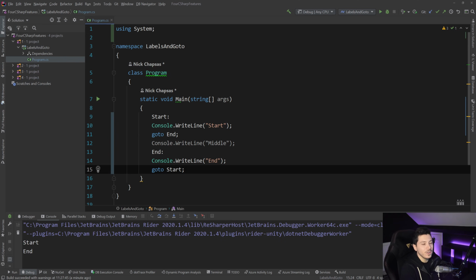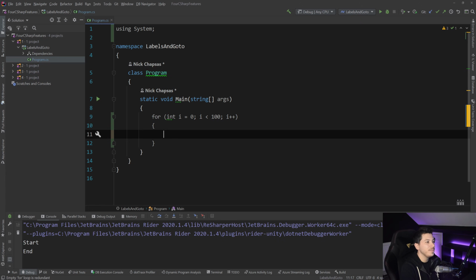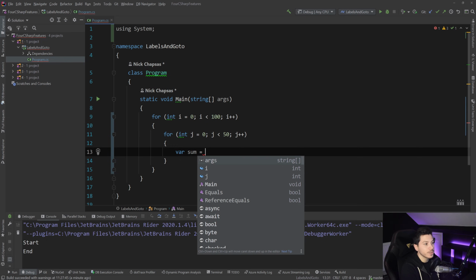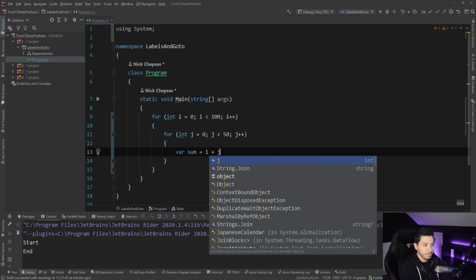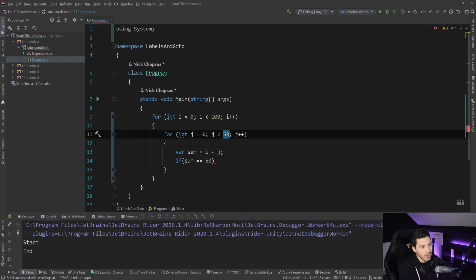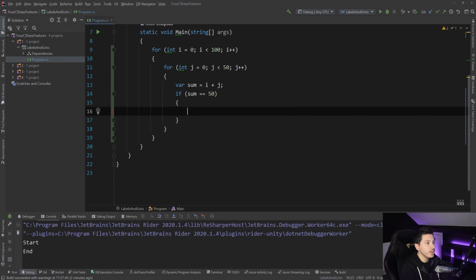So basically don't use it. Let me quickly show you one of the use cases, a very niche use case that you still should probably refactor, and I'll explain why. Let's say we have 2 nested loops, and then we have a sum of numbers, so i plus j. And then we want to say that if this sum equals 50, so when this is 50 and this is 50, or this is, I'm bad at math, then what we want to do is end this.